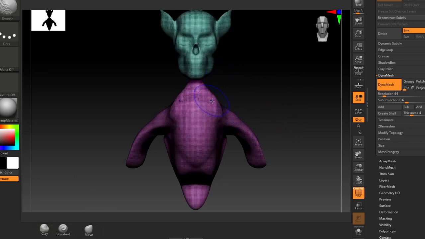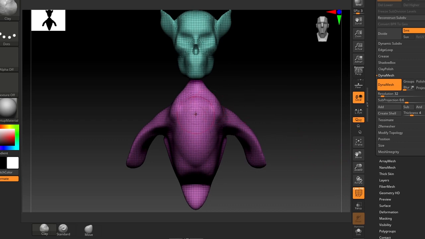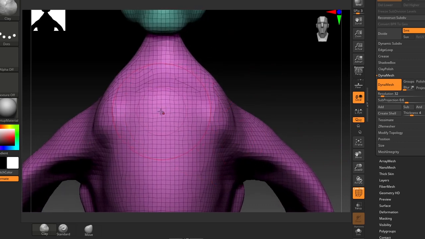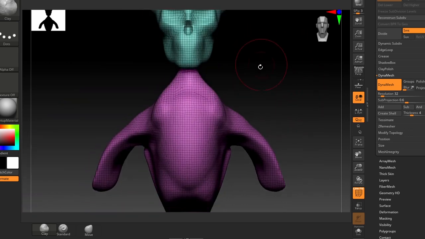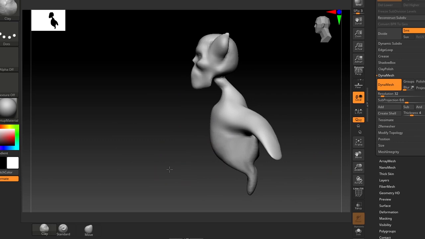Now the topology is half the amount of 128 resolution. If you want to drop it more to 32, again make some changes, press Control and click and drag, and see this, it is half the amount of 64 which we were using before, and it is now complete. You can see the topology now. On 128, these squares were too small and too hard to manage. Now if you use the smooth brush, you can easily smooth with the move brush. I am using the smooth brush by pressing the space bar on the key.